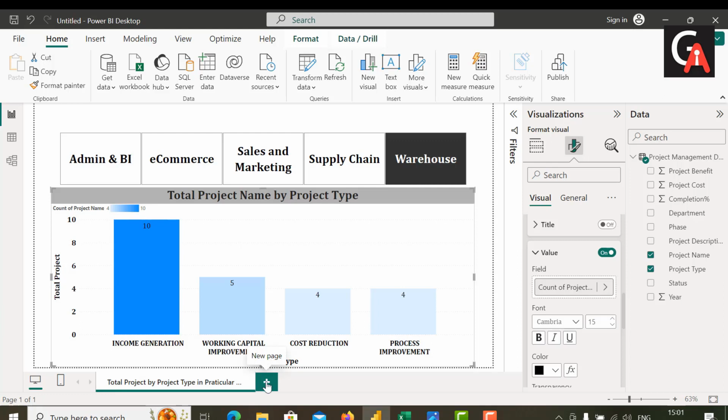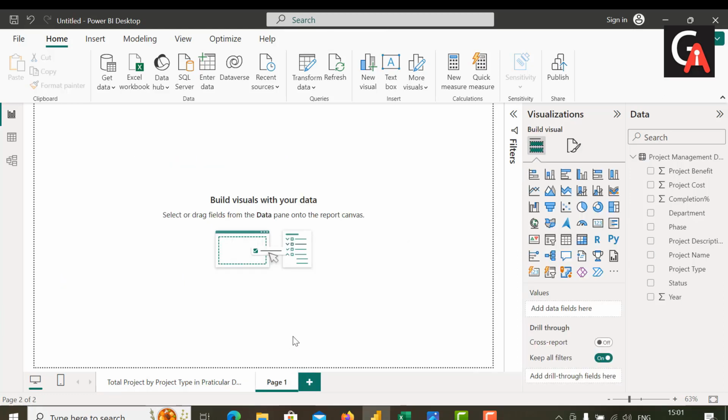Here I click the plus button over here, and you can see this new canvas opens. In the second task, we can now show the top 10 projects in each department where the project cost has been charged more, where the project cost is a little higher relative to the others. Okay, so for that you can select a column chart or bar chart. Both are the best visualizations for this task.